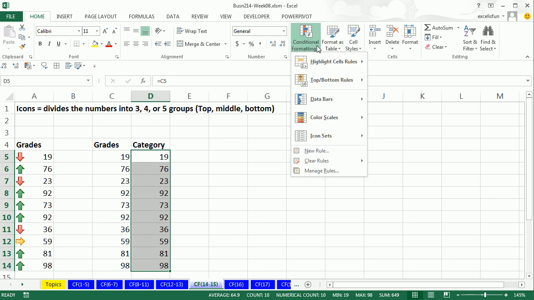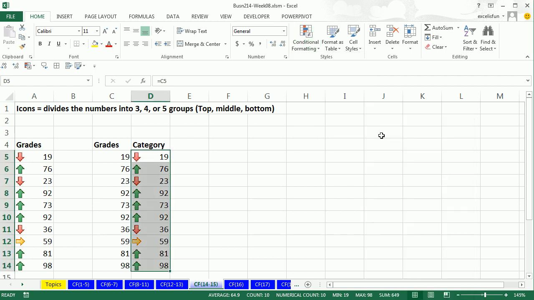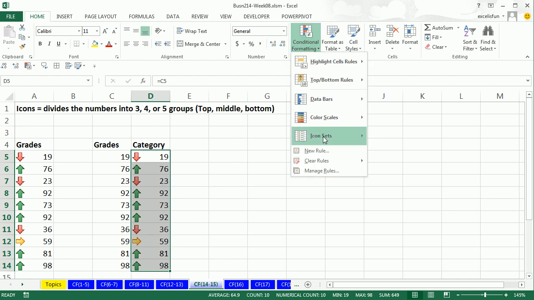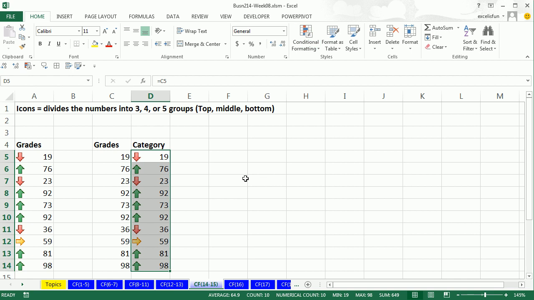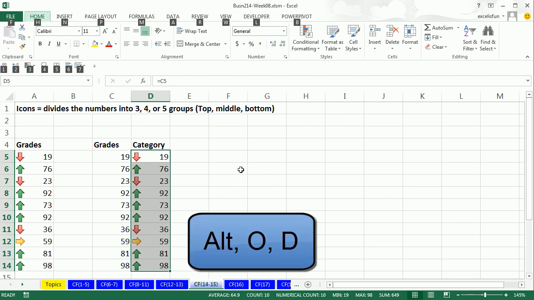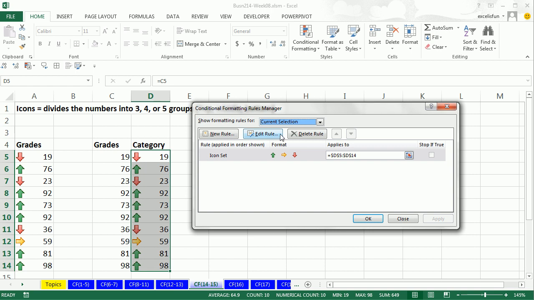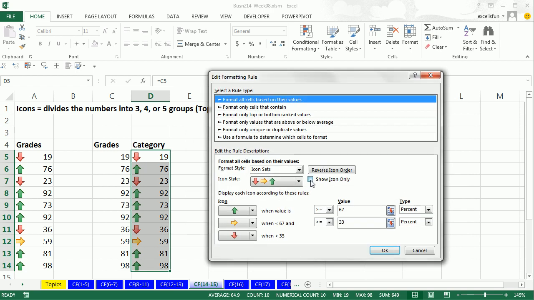So I'm going to do that same trick. Icons. And then we want to learn the keyboard. We learned that we can go to Manage Rules. But once you start doing this a lot, we want to learn that the keyboard is Alt-O-D. Now we want to edit. And we want to say Show Icon Only.